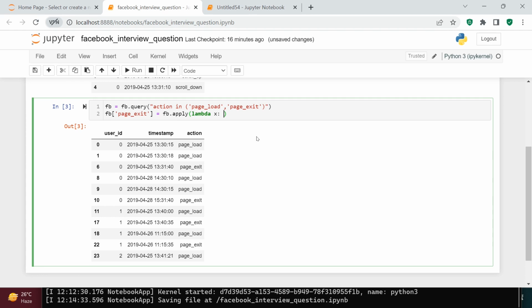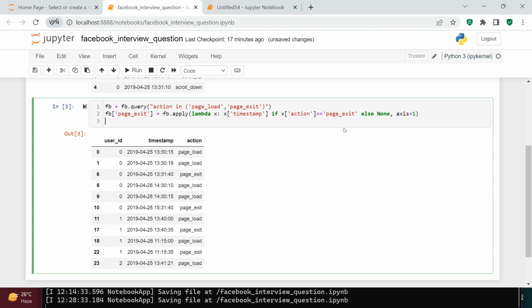Now here I would say what is the value that I want to populate in this page exit. So now the entire data frame is defined as x, right? In this page exit I want to populate the value of timestamp. A new column will be added, and the value from timestamp will be populated, but that has to be on a condition. So let's write the true condition. If x action equals page exit, then populate the timestamp value into the page exit column. I'm creating a new column, and into that I'll populate this. If not so, then populate none, and this has to be done by column. Okay, let's just see the value.